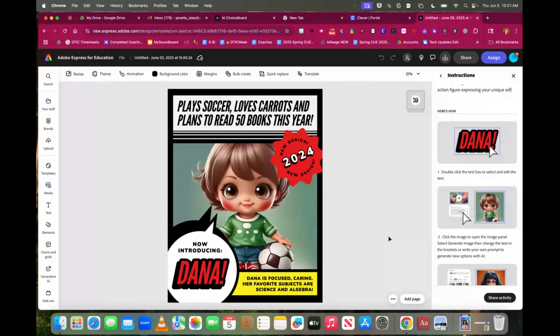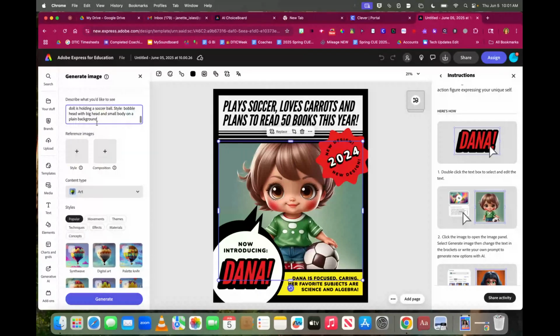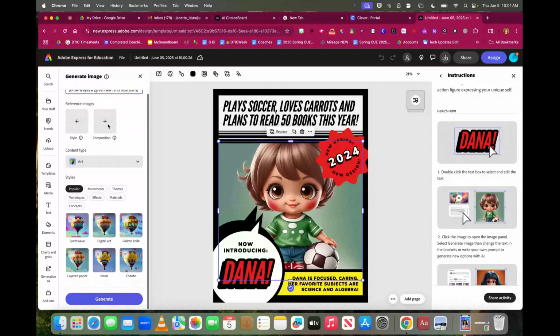So for this one particularly, it's pretty cool. You can make yourself like an action figure or a doll, and in order to make something that looks like this, you can see what their prompt was. So it kind of shows you a little bit about AI prompting.